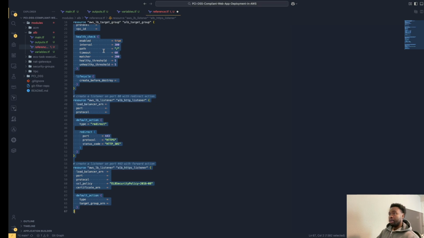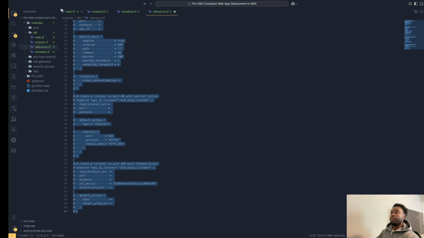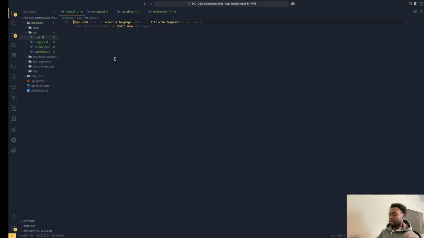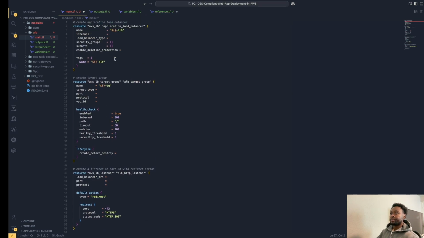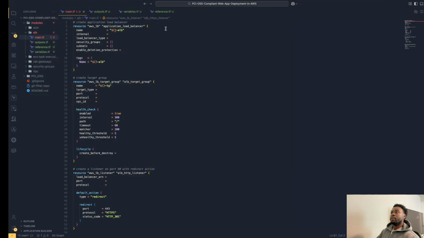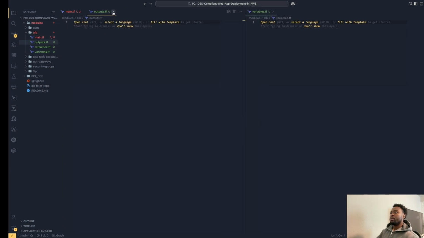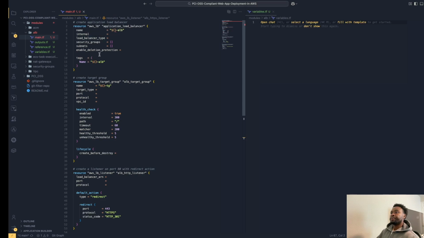So I'm gonna copy the reference file which I created so we can follow along, and then I'll comment it out in my main.tf. I'll paste it, and we'll be ready to start filling this out and working on our application load balancer. I'm gonna save all. I'll close the reference. I'll drag the variables to the side, and I'll close the outputs for now.